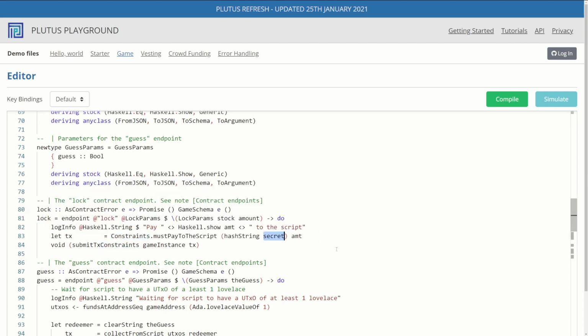So we need to implement the datum first. The datum would be lock datum, and then the only value that we're passing it is our stock value. So this would be one parameter that we're passing into the script, and then our second parameter is the amount that we're locking up, which is just amount, and this would create a transaction for us to submit.